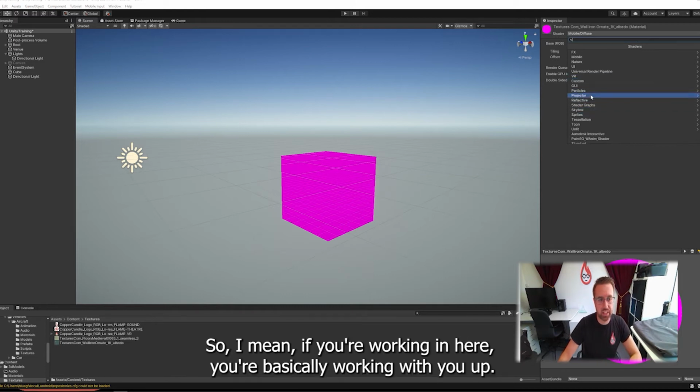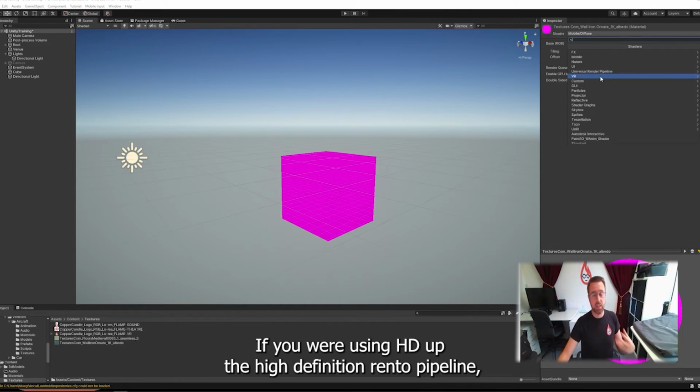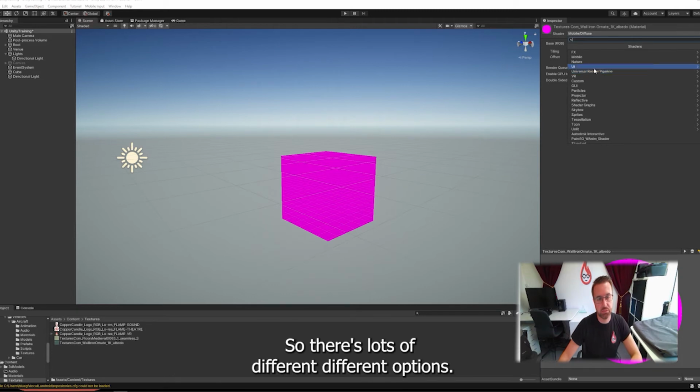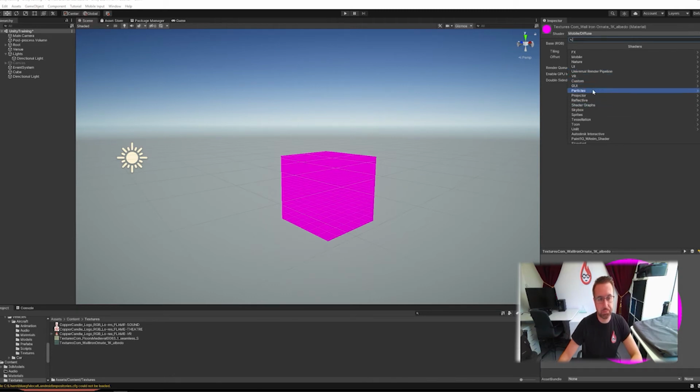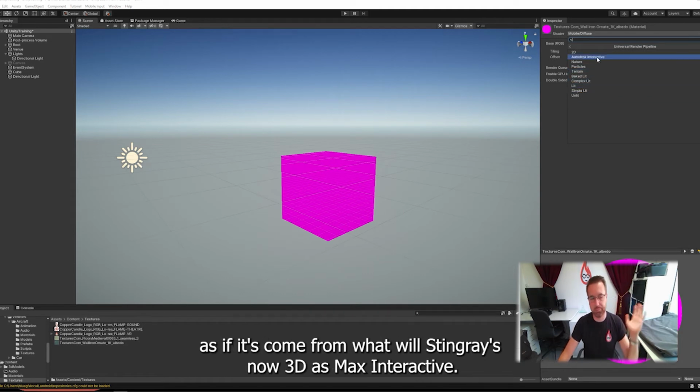So, I mean, if you're working in here, you're going to be working with URP. If you were using HDRP, the high definition render pipeline, you would see high definition render pipeline here. So there's lots of different options. I think that you'll most likely be starting with lit. Autodesk Interactive, as if it's come from what was Stingray, is now 3ds Max Interactive.